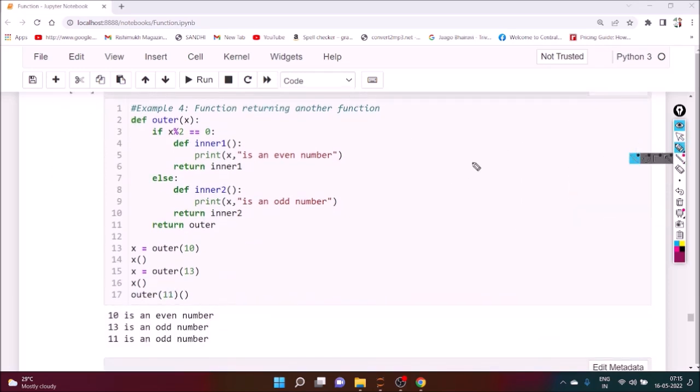Another example you can see. So this is our outer function. If it is an even number, it will return this one, return 1, else it will return 2, this particular function. So f is equal to outer 10. So outer 10 is what? The value of x is 10, and it's an even number, so it will return inner 1.